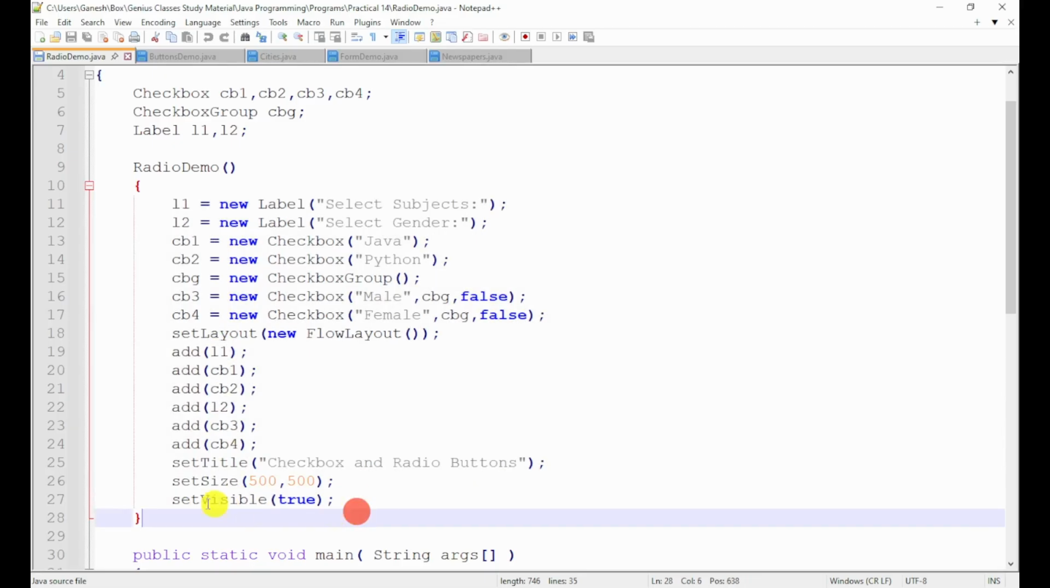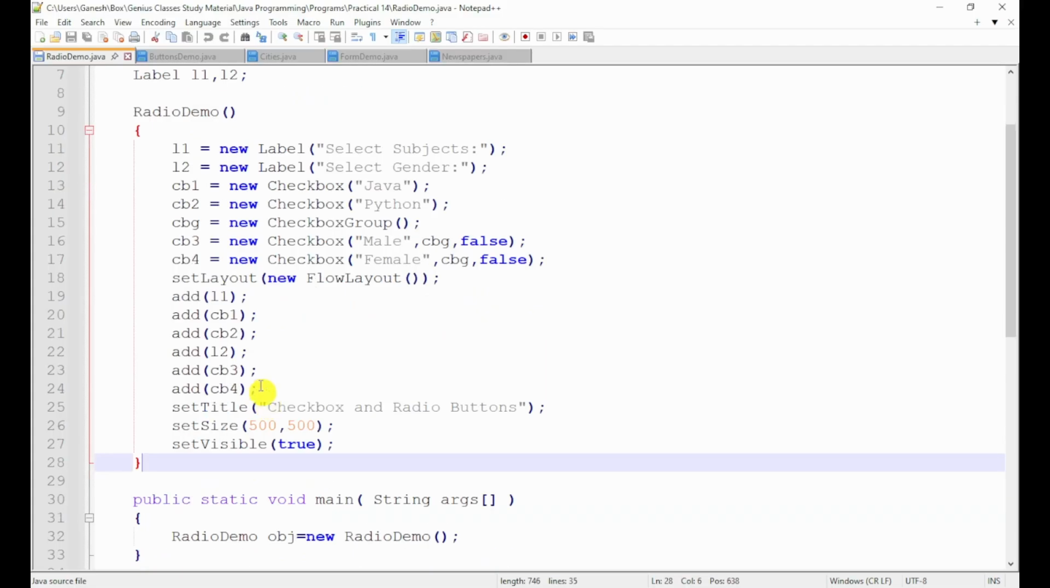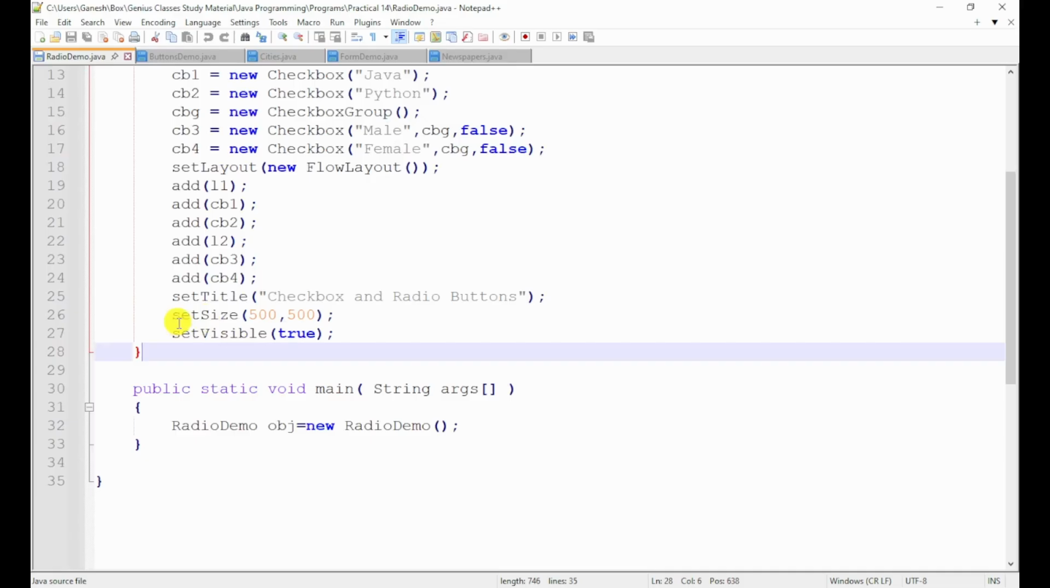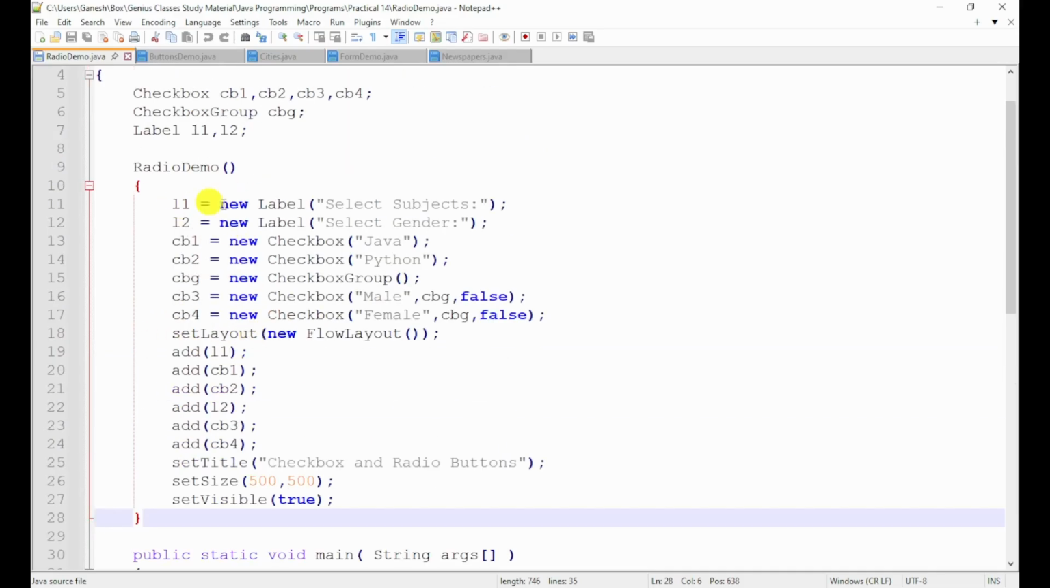You have to remember that you have to keep the set visible statement at the end only, then only all the controls will be visible. Otherwise, if you include set visible before creation of controls or before the title, the remaining coding will not be visible, because the frame will become visible before adding those controls or before adding the title. So that's why you have to remember set visible should be the last statement inside your constructor.